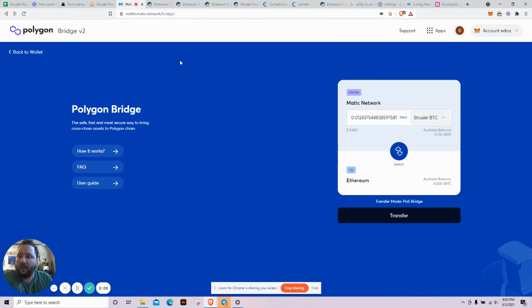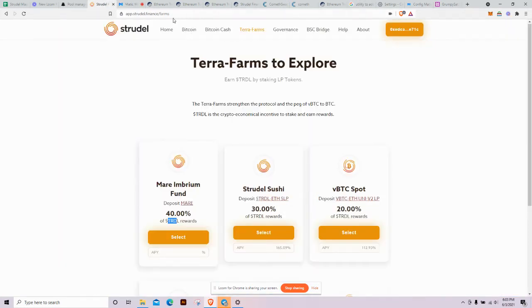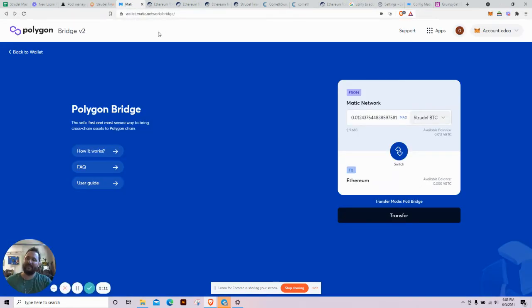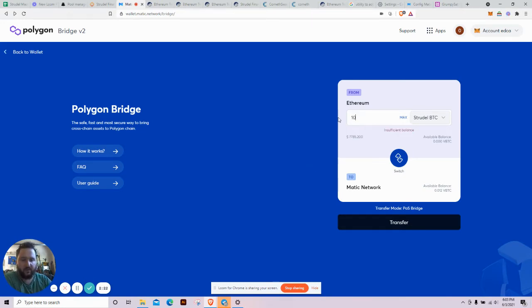So you're not going to go to the app.strudel.finance/farm or bridge or any of that. We're going to use Matic's native bridge. So you're going to want to make sure you're going from Ethereum to the Matic network. Then you're going to fill out how much vBTC you have here.